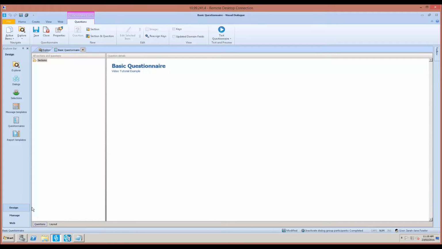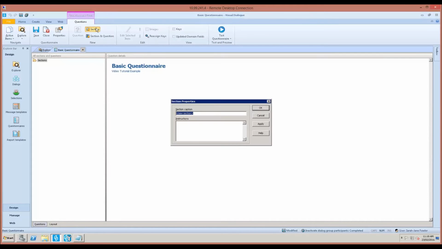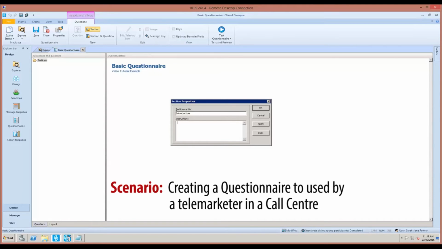Okay, let's start by creating your first section. Now a section is just a bundling of questions. So for this first section, let's call it the introduction. And for this example, let's pretend we are creating a call script for a call center. So you'd want to put down some instructions for the caller here. If it was for a customer to view, then you'd put down some instructions of how you want the customer to answer the questionnaire.